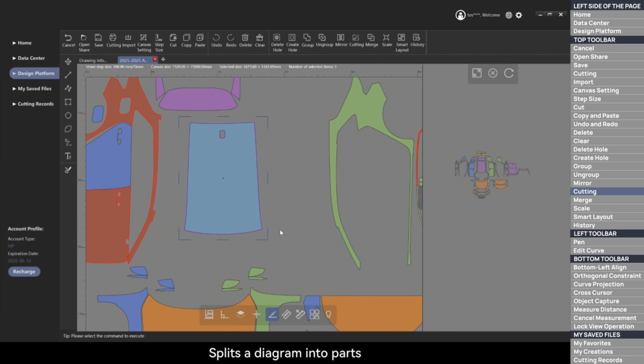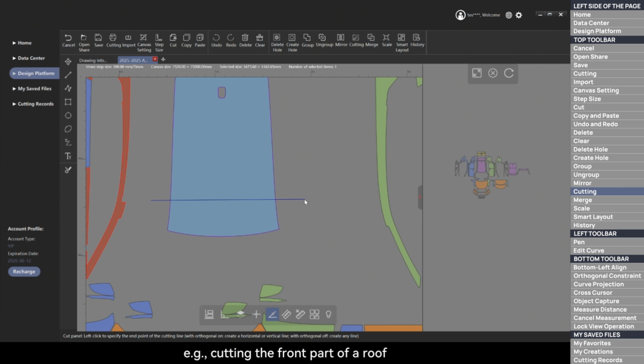Cutting splits a diagram into parts. For example, cutting the front part of a roof. Draw a line across the shape to divide it.